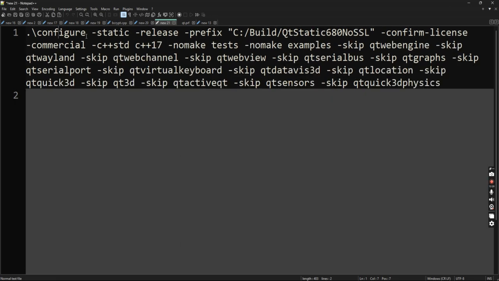So let me walk you through what this is. This static is for building static Qt. This release is for building only the release.